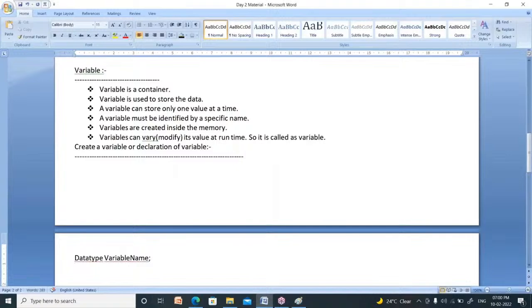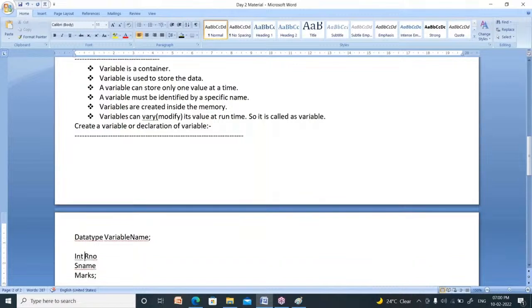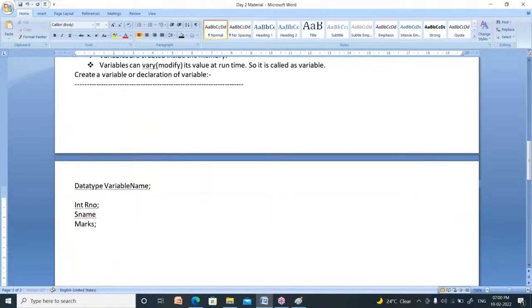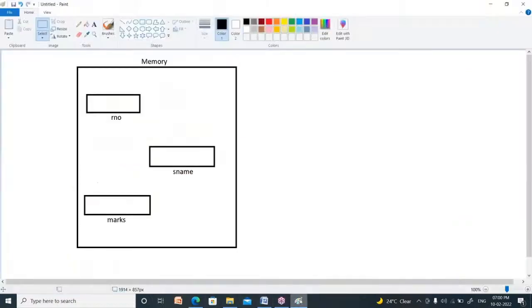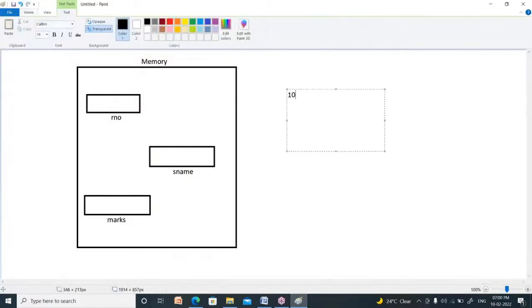How many variables did I create here? I created three variables. One is roll number, second is student name, third is marks. Inside roll number, what type of data can you store? Roll numbers are 1, 2, 3, 4, 5, 6, like when your sir takes attendance. These are round numbers, represented using integers. Student name is a string. Marks are like 950.5.